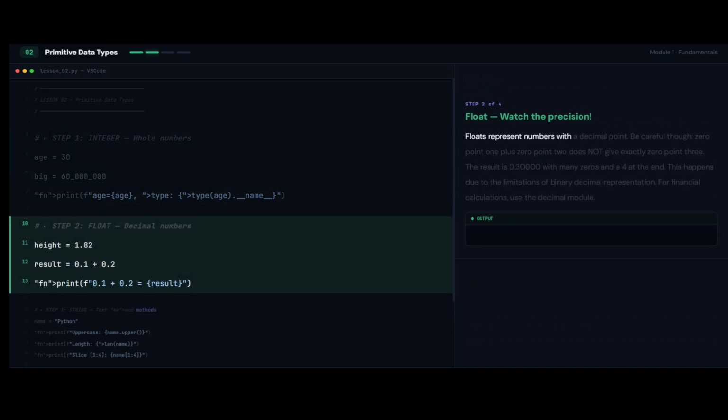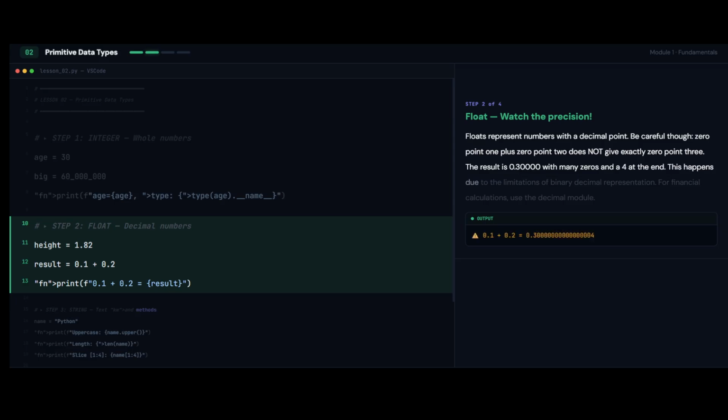Floats represent numbers with a decimal point. Be careful though. 0.1 plus 0.2 does not give exactly 0.3. The result is 0.30000 with many zeros and a 4 at the end. This happens due to the limitations of binary decimal representation. For financial calculations, use the decimal module.